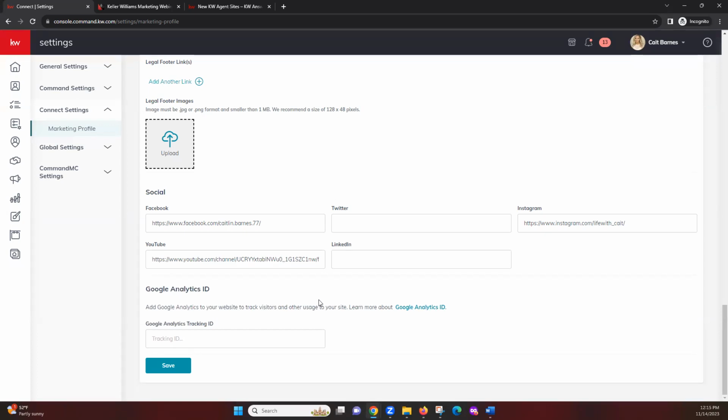And then here at the bottom, you'll see Google Analytics ID. So with the new KW site, this has actually moved to the back end of the site. So you don't need to update this within the marketing profile. And I will show you later on in this class where that can be updated for the new sites. So once you make your changes, be sure that you click on the save button at the bottom to save any changes you've made. And then that's going to refresh your page and let you know that your changes were saved successfully.